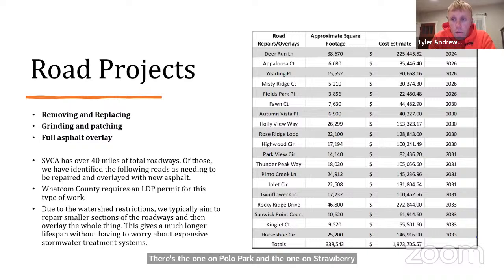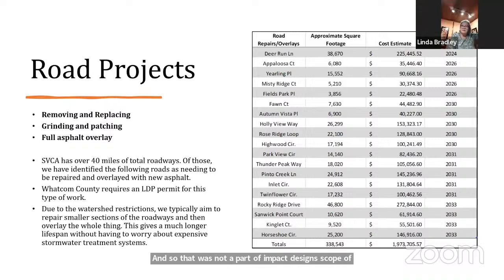Those were inspected a year and a half ago, almost 2 years ago now, by Integrity Structural Engineering, engineer named Ken Wilson. And he is scheduled to come back out this year and do that again, because Sudden Valley is supposed to have all of the bridges inspected on a every 2-year basis to stay compliant with regulations. And so that was not a part of impact design's scope of work, was not looking at the bridges. I'm glad to hear they looked at it.